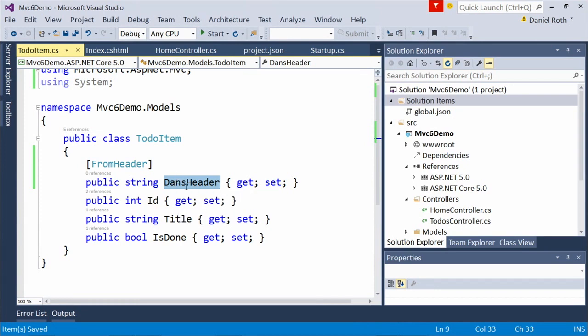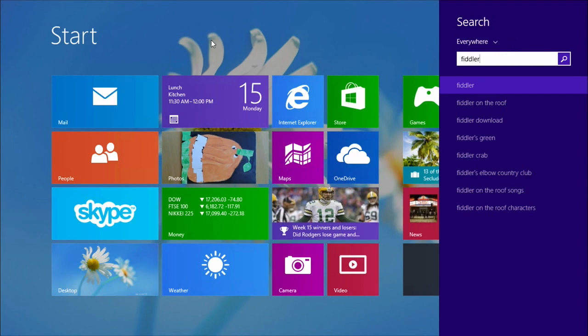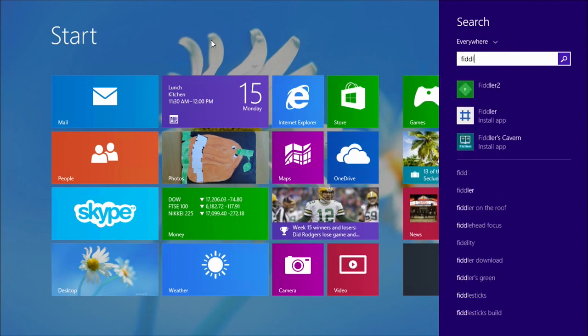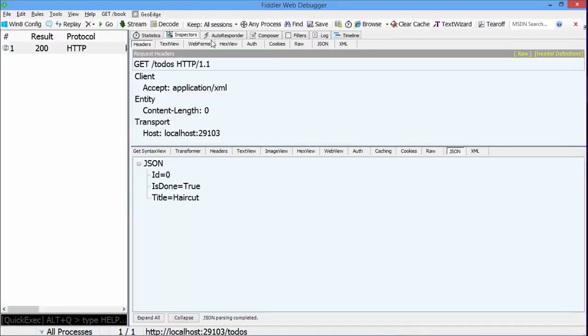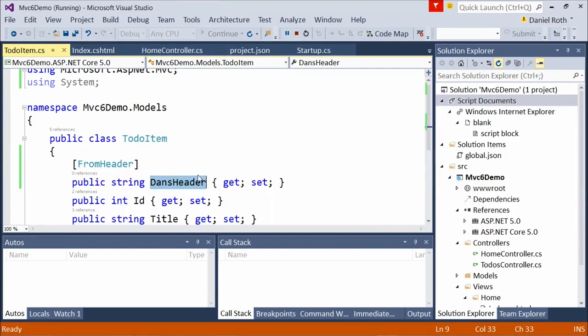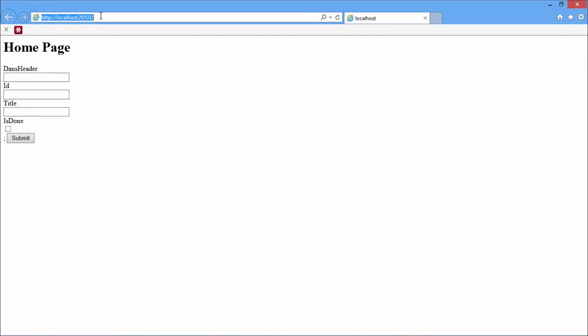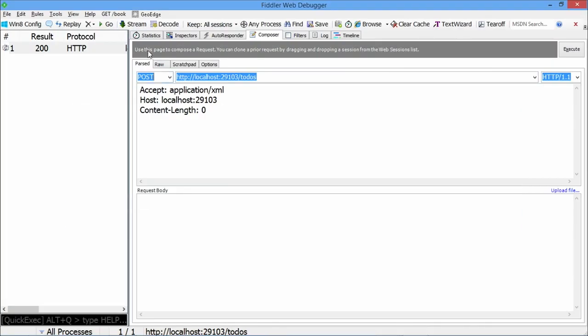Now to set a header, that's a little bit more work. So let's start the debugger again, and I'm going to pop up my favorite tool, Fiddler, if I can spell it right. There it is. Okay. All right, and let's construct a request. So post, and we want to go to that URI. What's the URI? Slash home slash create. Yeah.